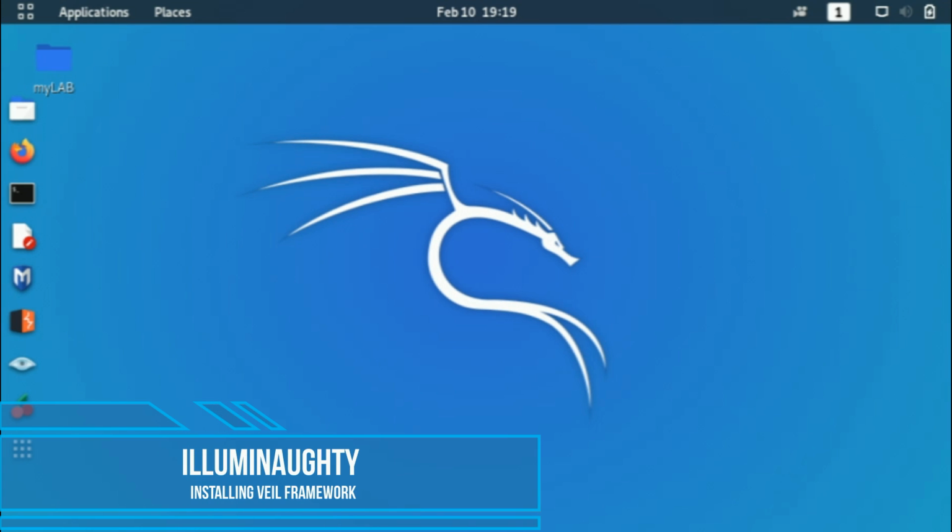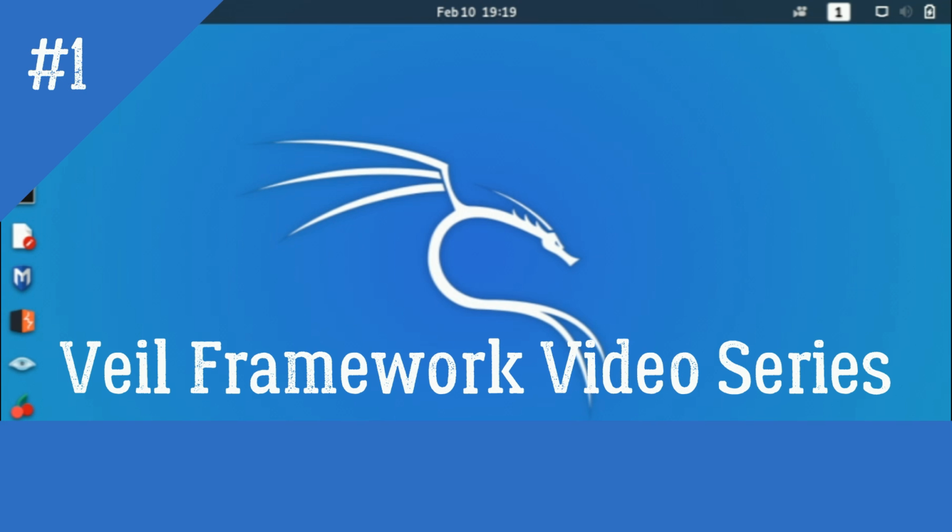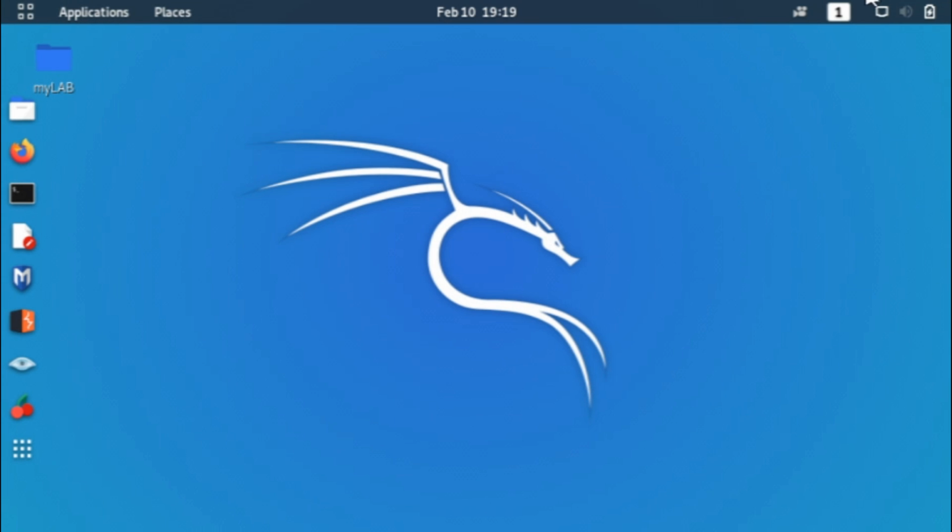Hey everyone, this is IlluMiNaughty, and today we're going to discuss installing Veil. Veil is a payload generator which allows you to create custom payloads. So in order to get that started, let's jump into our Kali machine.